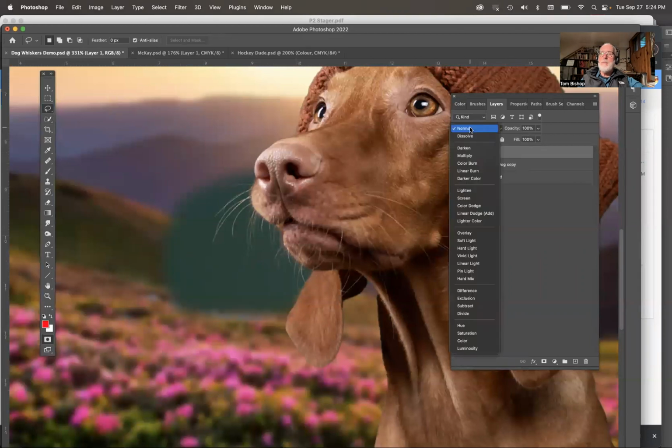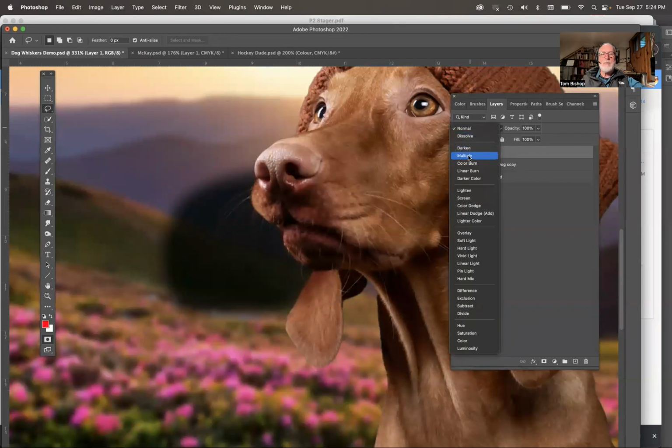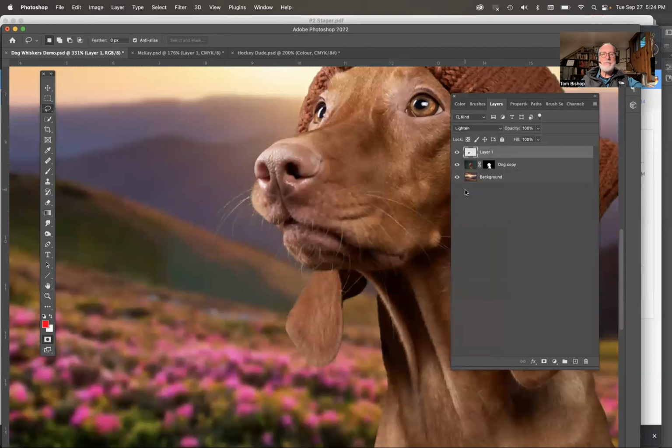So I'm going to go back to my blending modes. We looked at this before. We always used multiply. That's what multiply does. We don't want to make it darker. We want to make it lighter. We want those light whiskers to show against the background. Look at that, lighten right there.